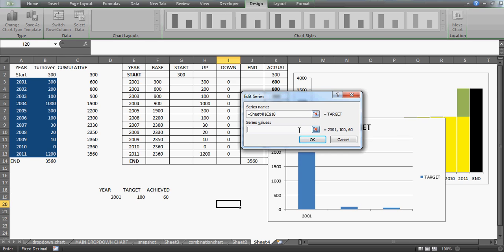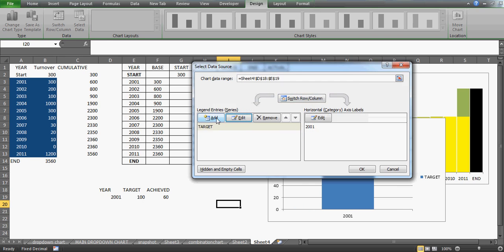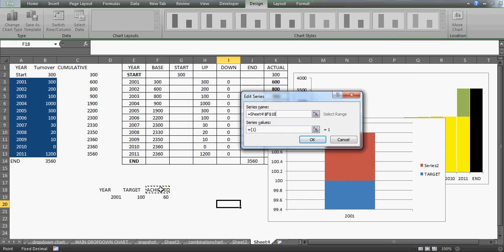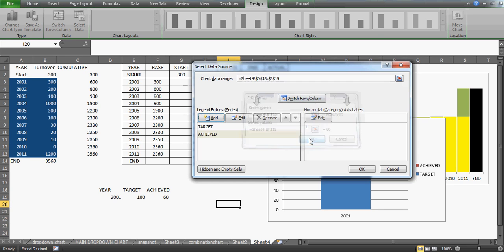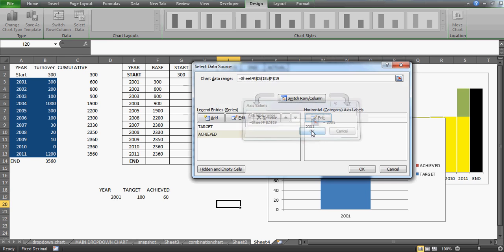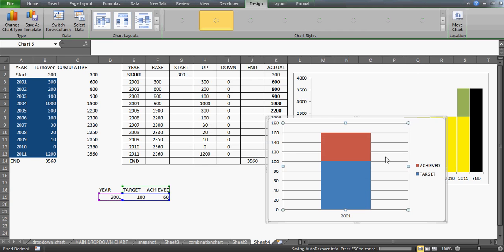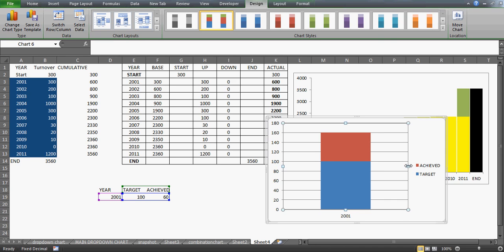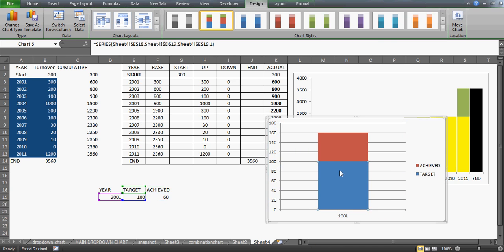This target, and this is going to be my number 100. I'll press OK, and then I again add, and I'll select this, and I'll select this, I press OK, and in this again I added, I'll add this 2001.